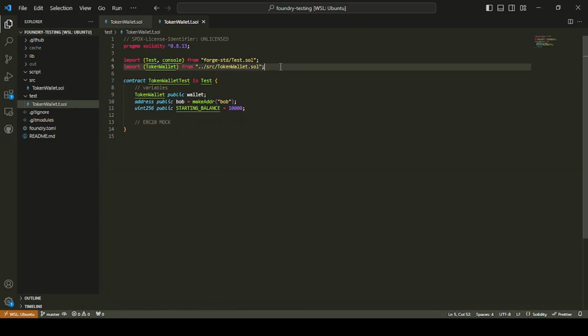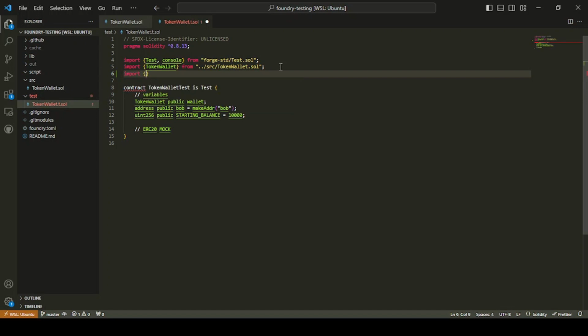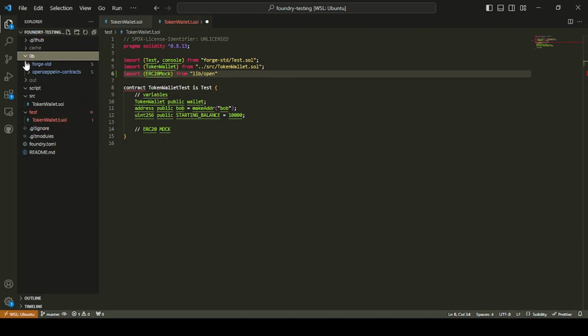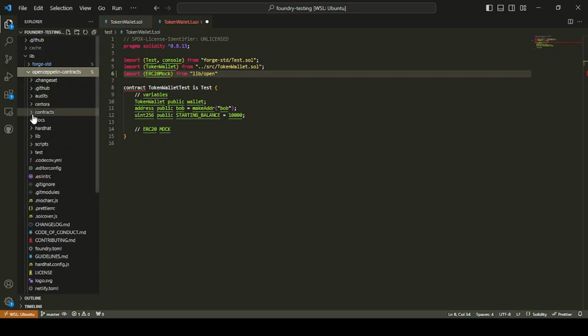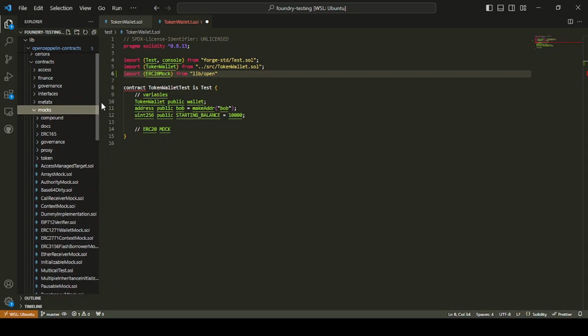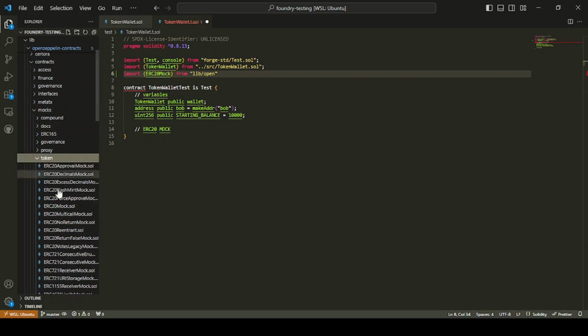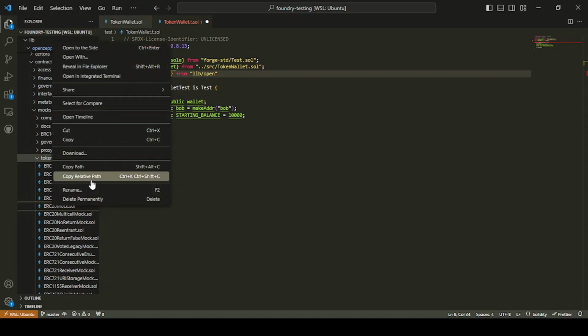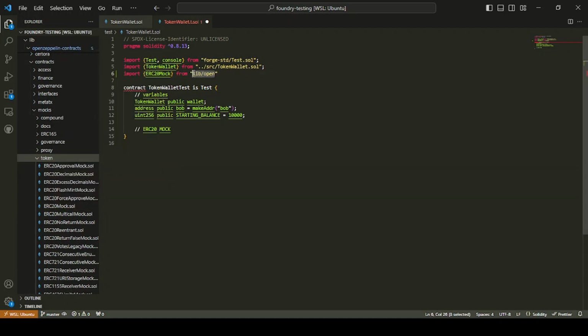What I'll do now is import the ERC20Mock. It's going to be ERC20Mock from. Now, where is from? It's going to be from lib. What I'll do, I'll just go into lib, OpenZeppelin contracts, and mocks are there. Let me see if I can find the ERC20Mock token. There we are. So I'm just going to copy the relative path to that, and hopefully that does the trick.